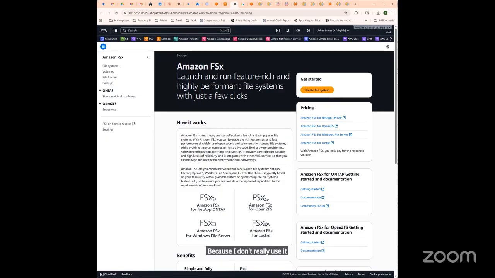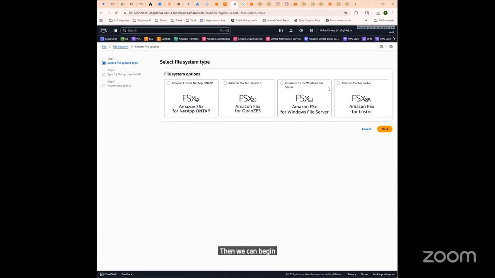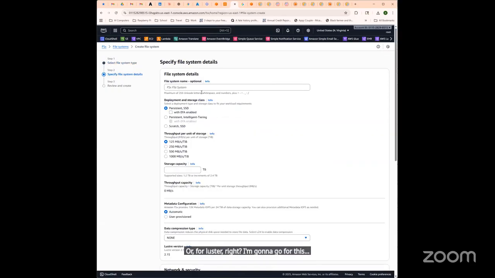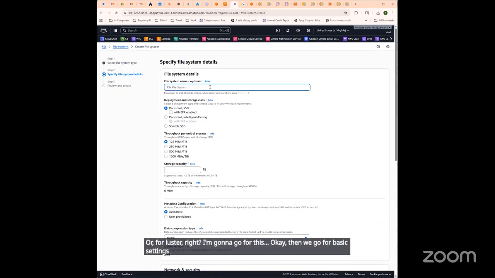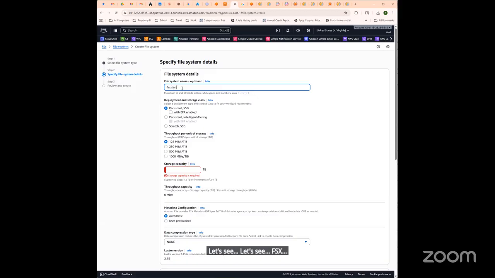Okay, so at the console, let's create the file system. Then we can begin to configure the process, right? So we can choose any of these. You do the NetApp ONTAP, OpenZFS, Windows File Server, or Lustre, right? We're going to go for this. Okay, then we go for basic settings, right? So let's see. FSx test.